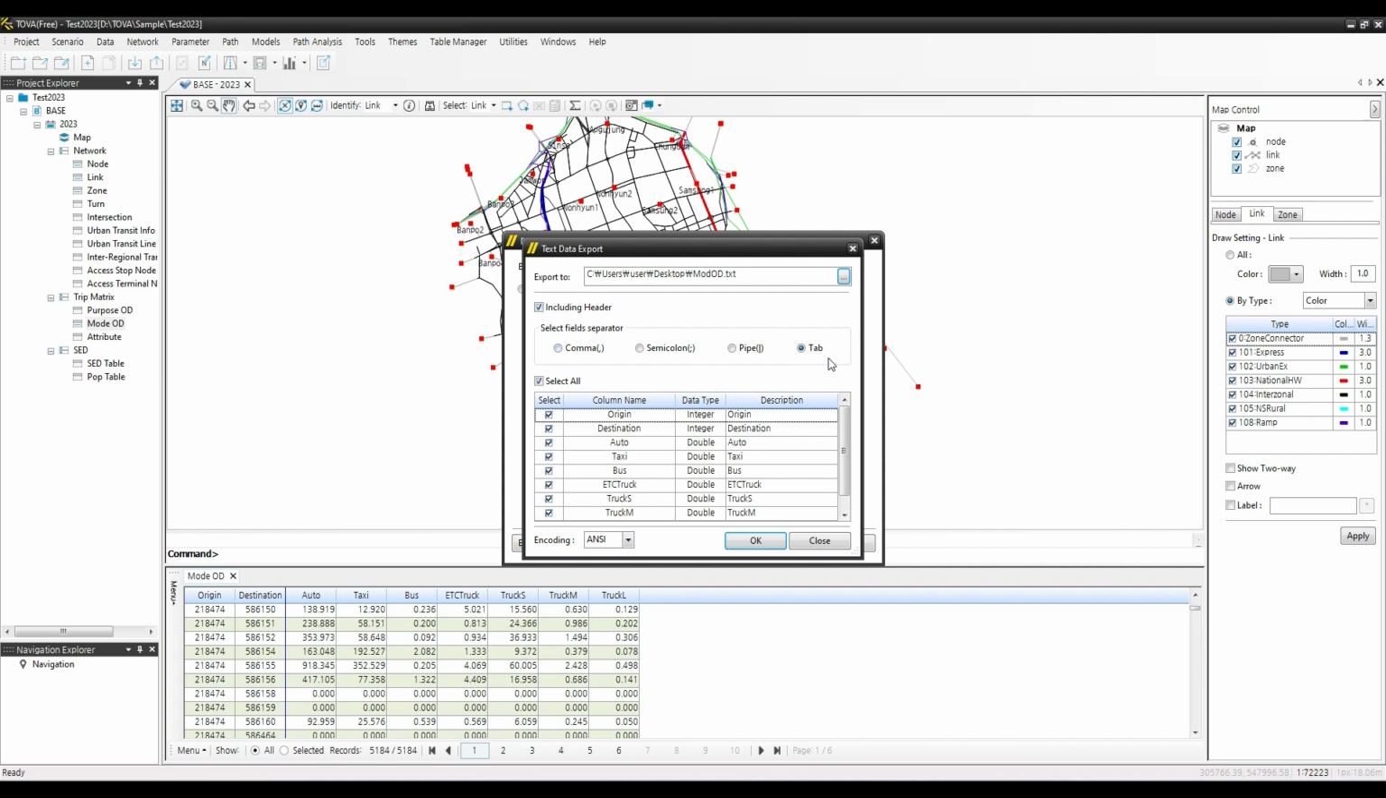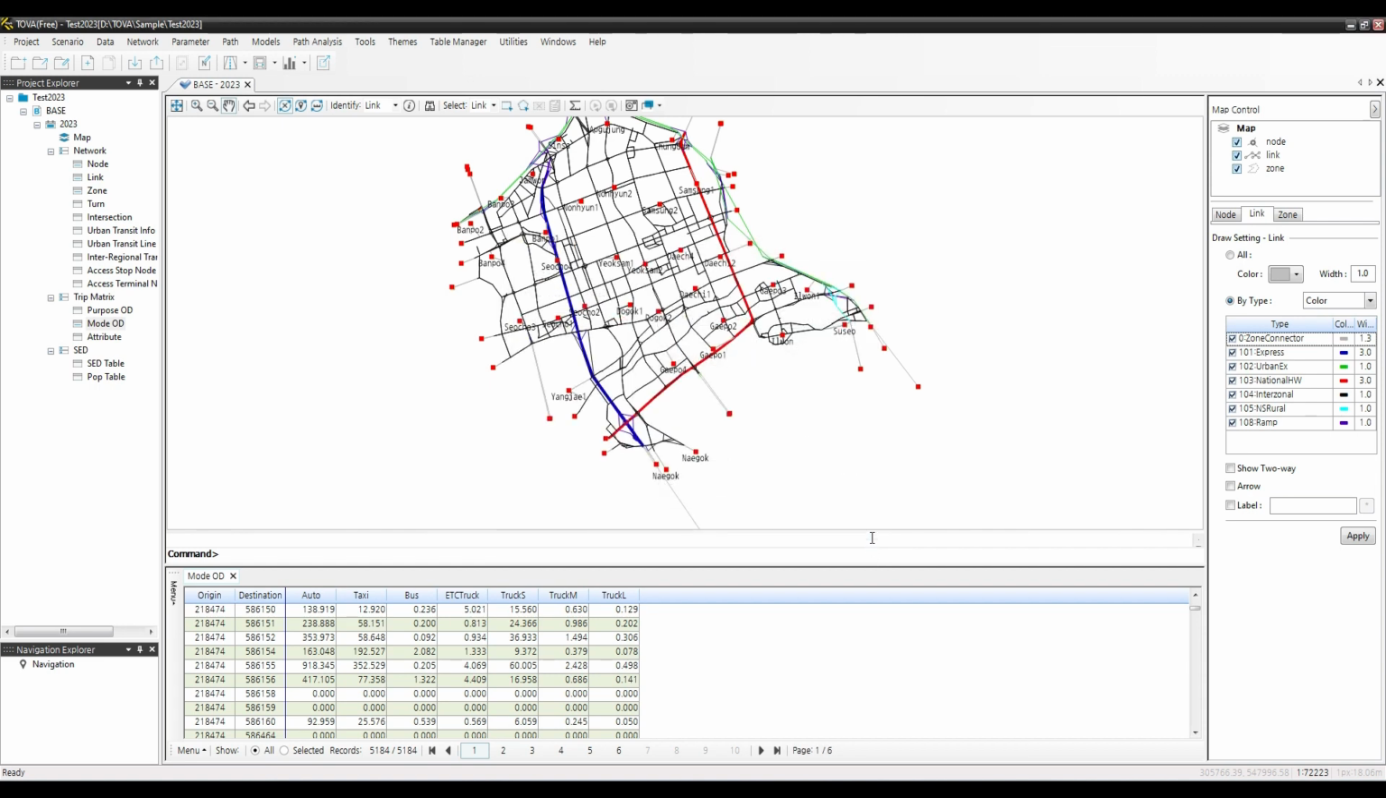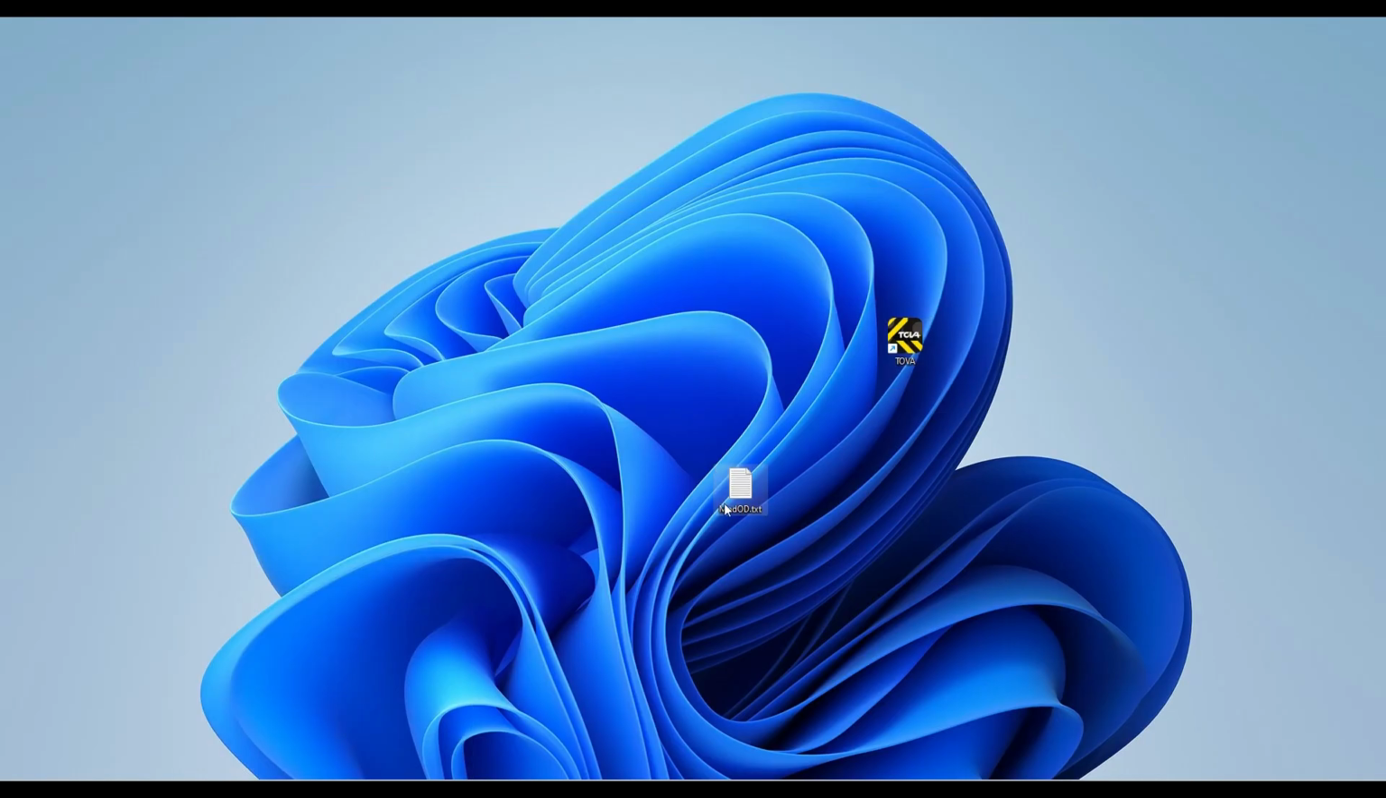Next, you can choose the delimiter that will separate the columns in the exported file. You can also select which specific data you want to export after making your selections. Clicking OK will save the data to the specified path as shown. This concludes the explanation of the import and export functions.